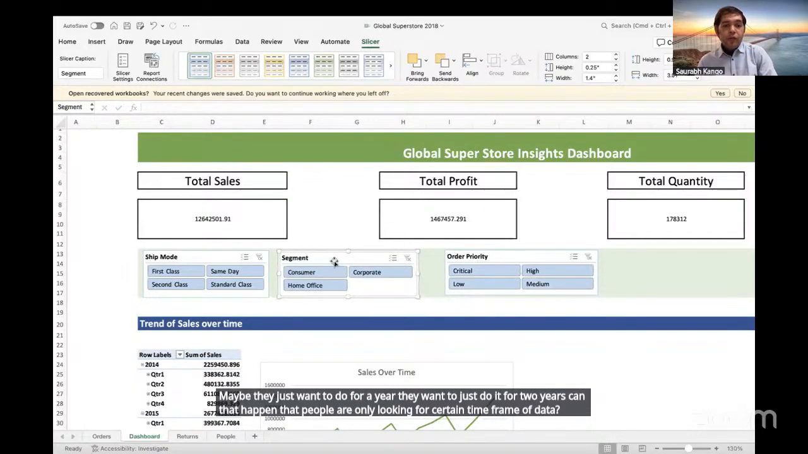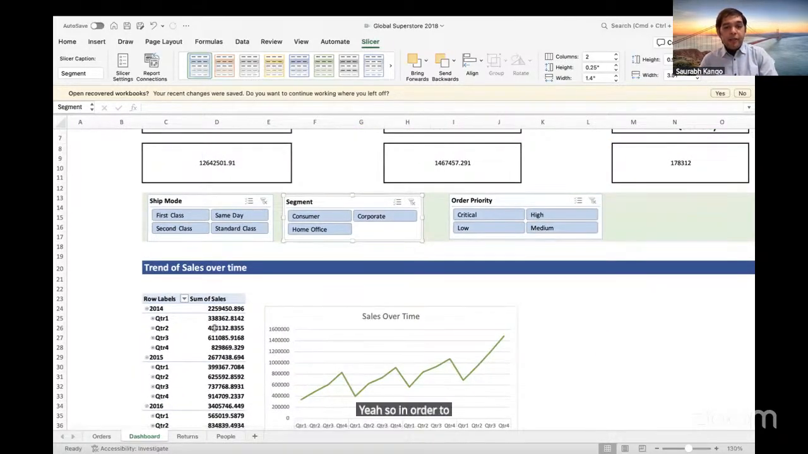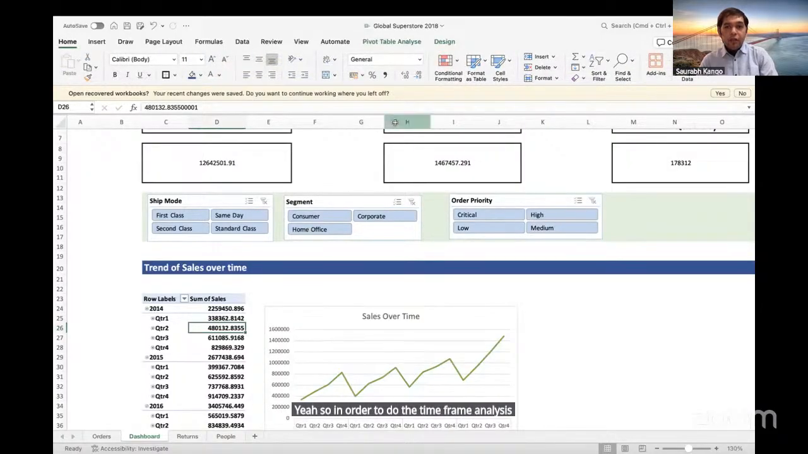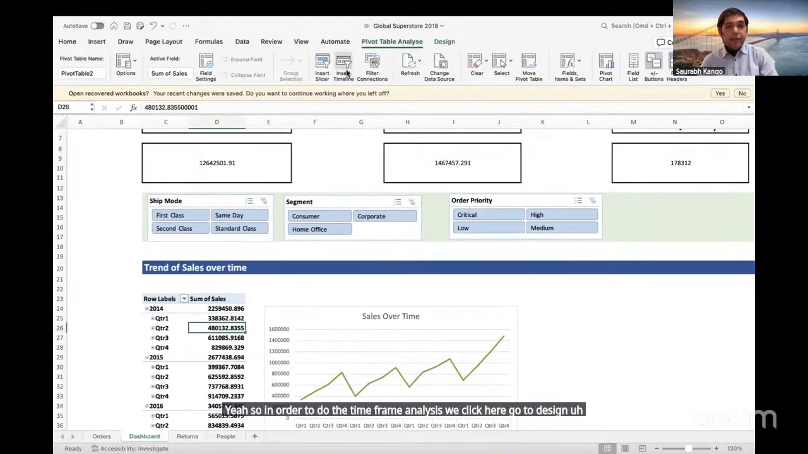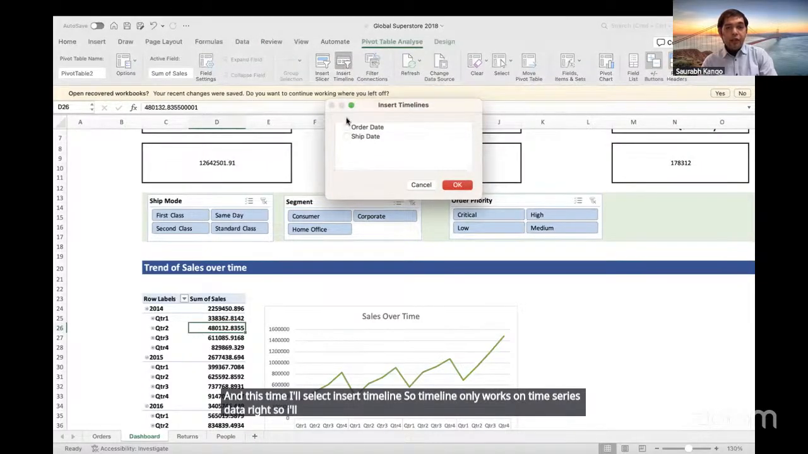Yeah. So in order to do the time frame analysis, we click here, go to design, go to pivot table analyze, and this time I'll select insert timeline. So timeline only works on time series data, right? So I'll select here order date. It only works on a date. So I'll select order date.